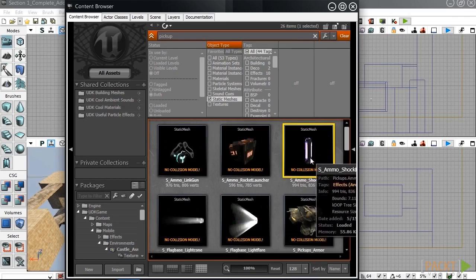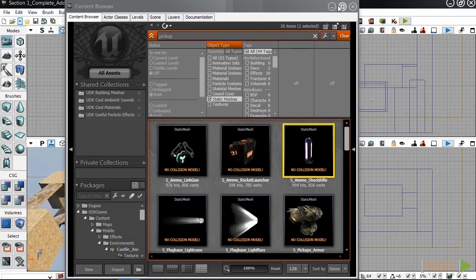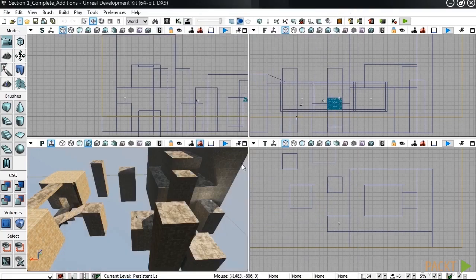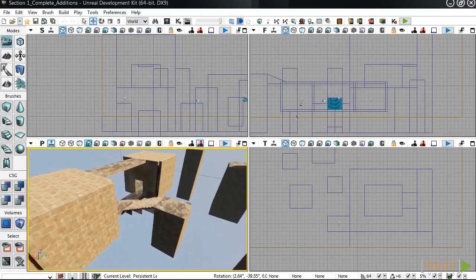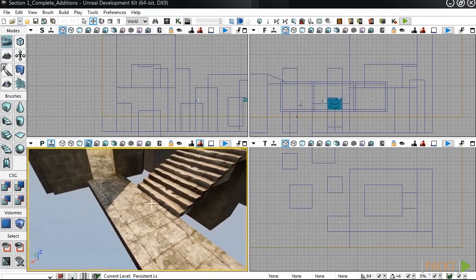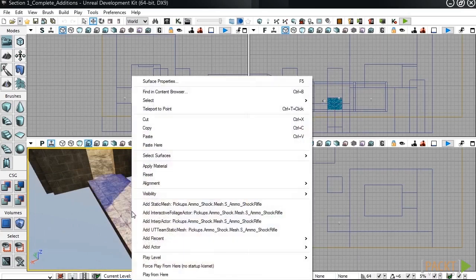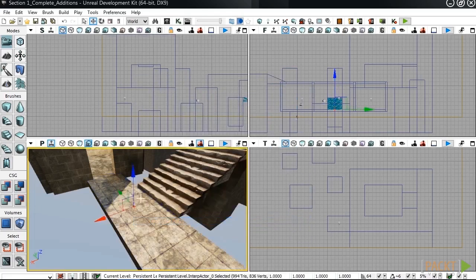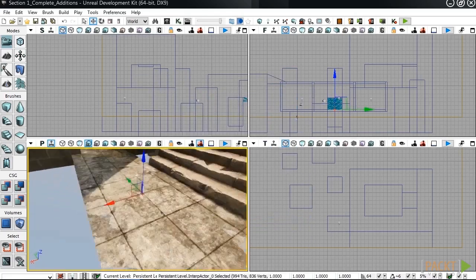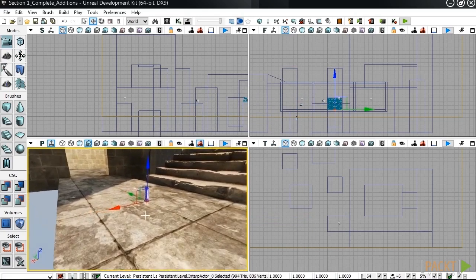With this object selected, we need to put it inside our map. So I'm going to go somewhere in my level. I can either close the content browser or just move it aside. I find a place in my level, and wherever I want to place it, I go right-click and then select Add InterpActor, Pickups Ammo, Shock Mesh, S Ammo, Shock Rifle. With that done, you'll notice that down here, you'll see that mesh.